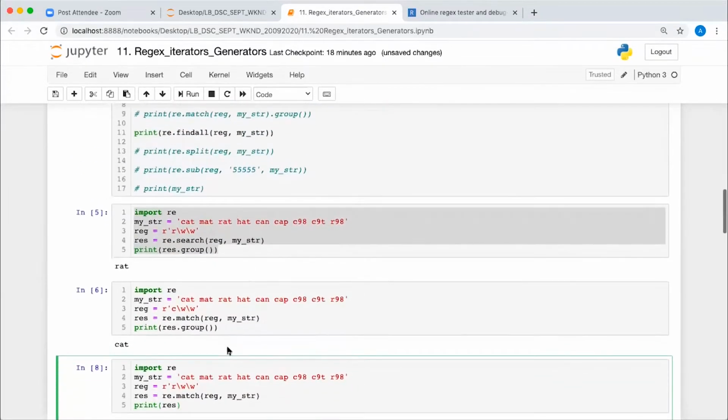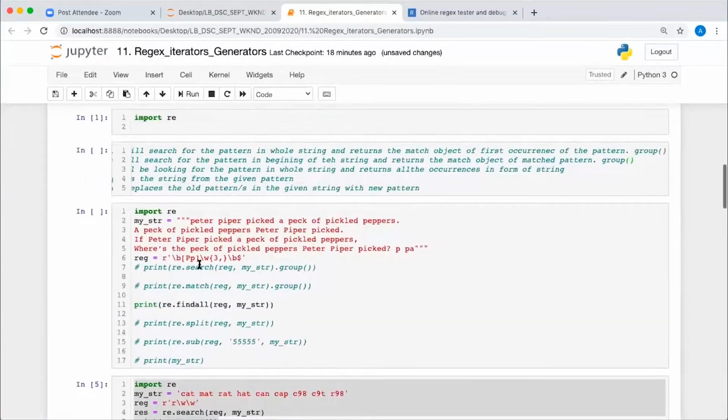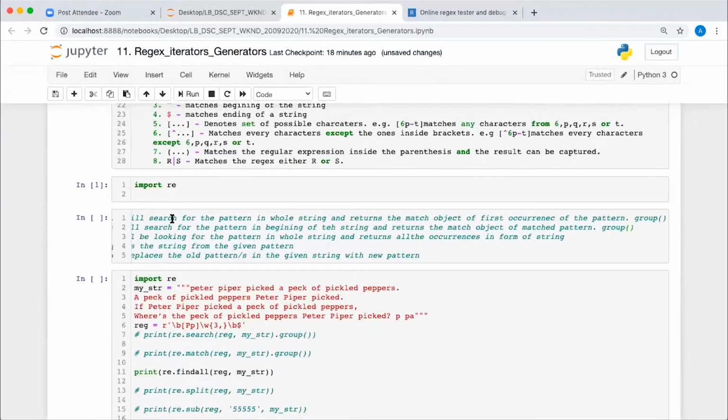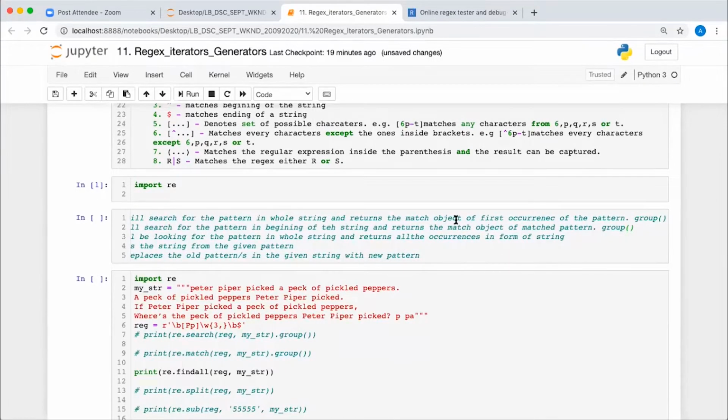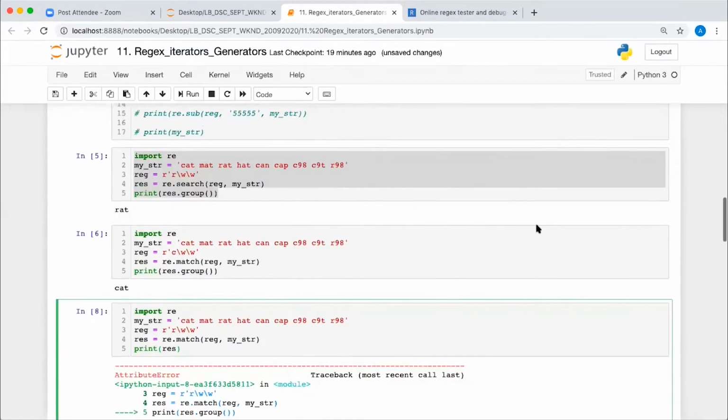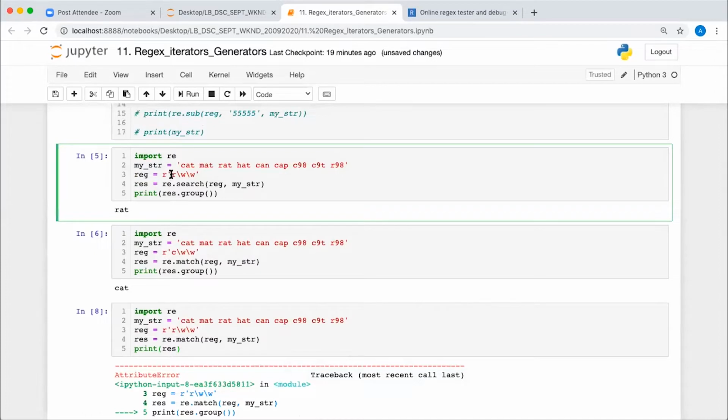Yeah. What the search method is going to do is search for the pattern in the whole string and return the match object of the first occurrence. If you see the pattern I have written, I am looking for any pattern which starts with R, and after R there should be two alphanumeric characters, correct? So which one is the match here?